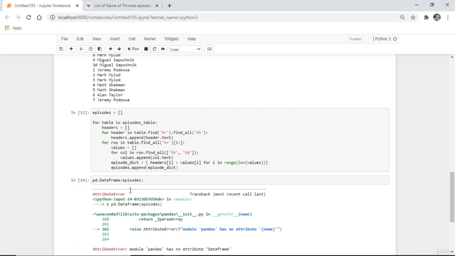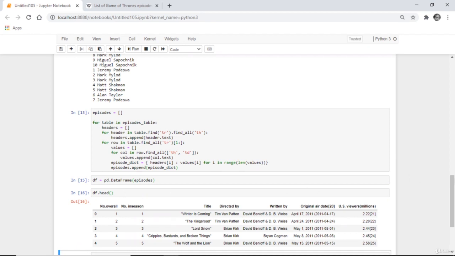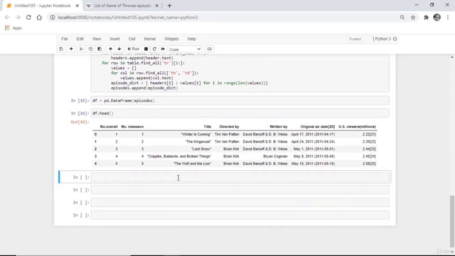Alright. Oh, I'm supposed to put a variable. Let's call our data frame df. There we go. df is equal to pd.DataFrame episodes. Let's have a look. Just a few details. The top 5 by using the head. So you see that we've managed to build a dataset.